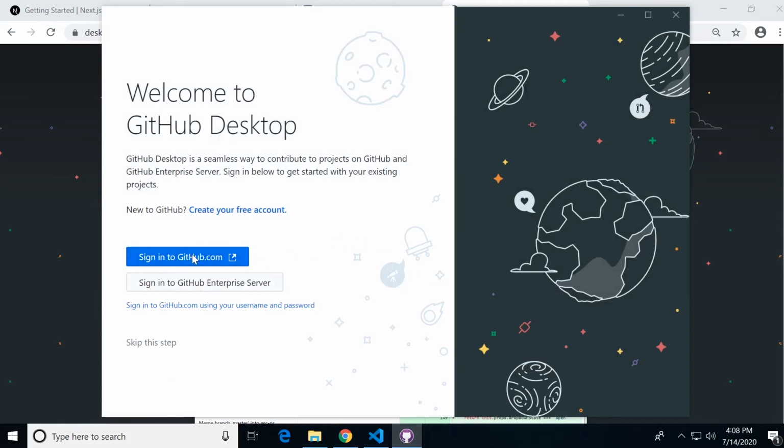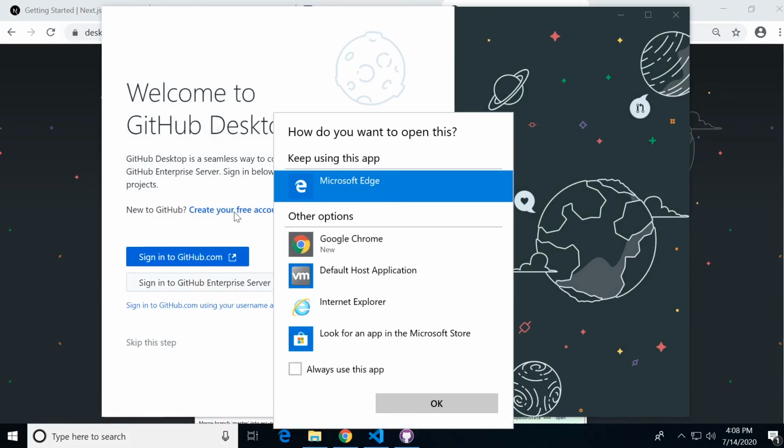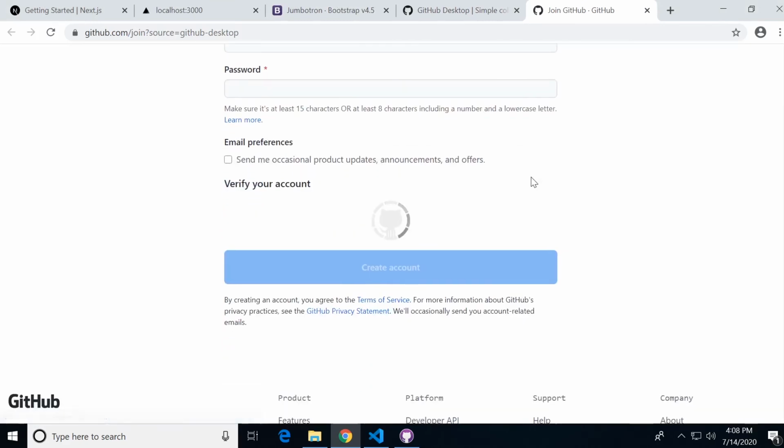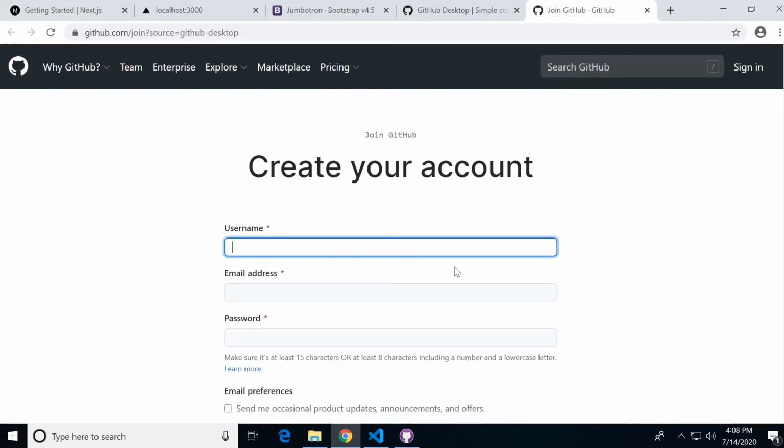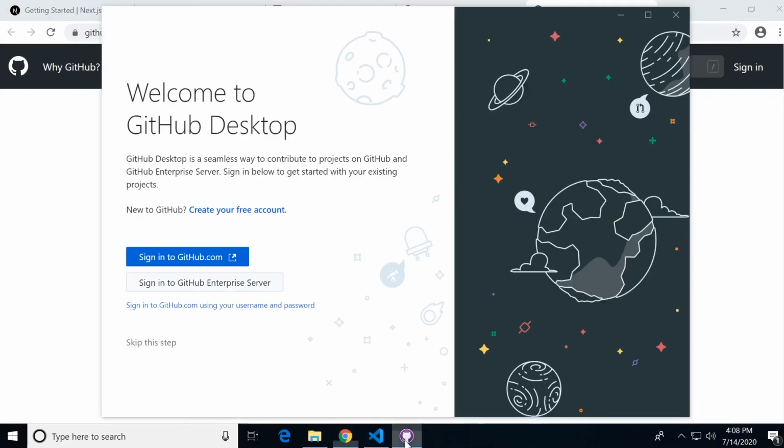So straight away it says sign in to github.com. So what we can do here is just create a new account. It is free, so let's go ahead and create a new account, and I'll see you back in the installation process where we're signing in.